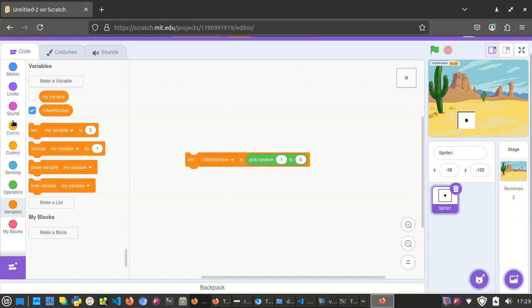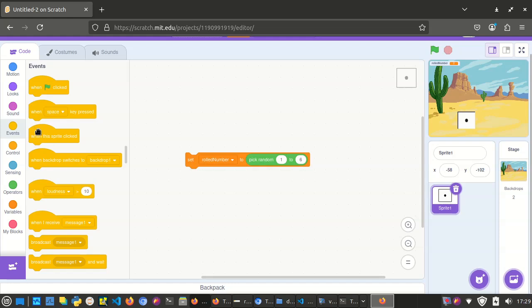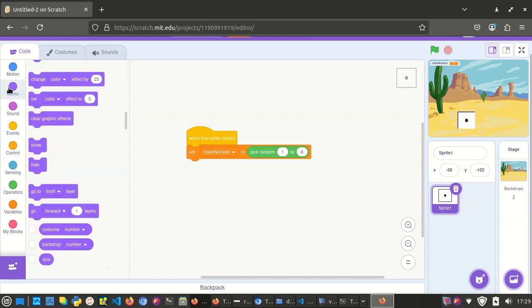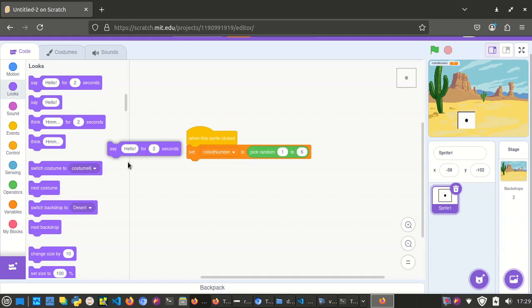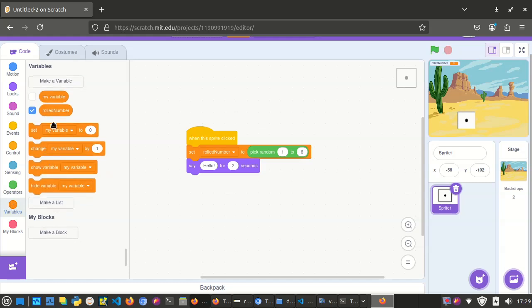Then we need some kind of event to trigger it, and let's just have when this sprite clicked. So when you click it, you're going to get that random number. And we want to say that as well, so we come back to variables, get the rolledNumber, and say whatever it is there. So we've created this variable rolledNumber.